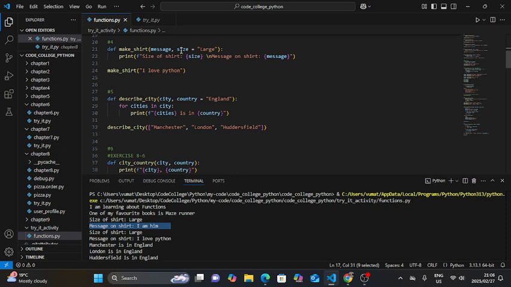Then here we basically just set this parameter to a default, size equals large. So you basically don't have to pass an argument to it because I set it as default. So when you place it within the string, it will just show the size, which is large, and then the message will show I love Python. So as you can see here, size of shirt large, message on shirt I love Python.